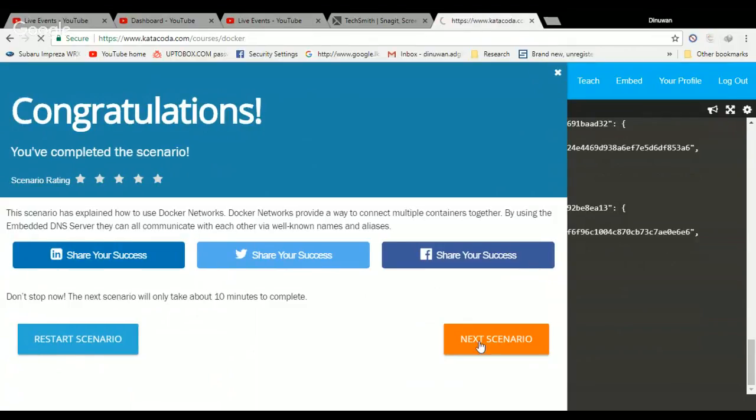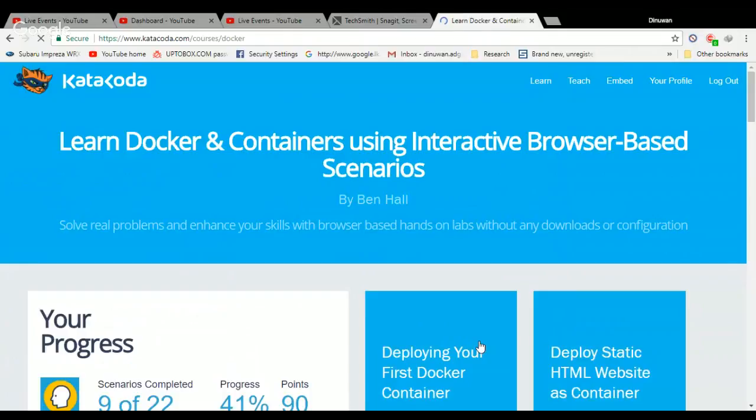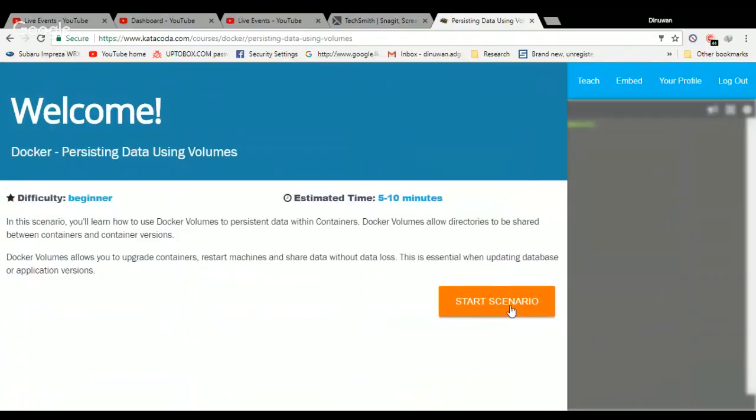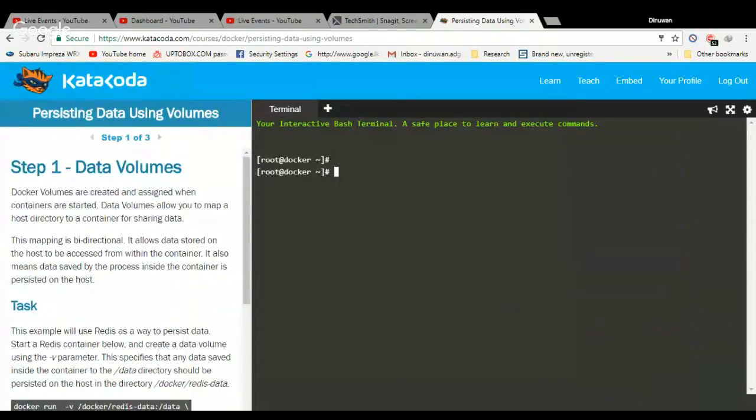And now moving to the scenario which is persisting data using volumes, also in Docker. This scenario has three steps. The first one is data volumes. Docker has created volumes when containers are started. Data volumes allow you to map the host directory to a container for sharing data.